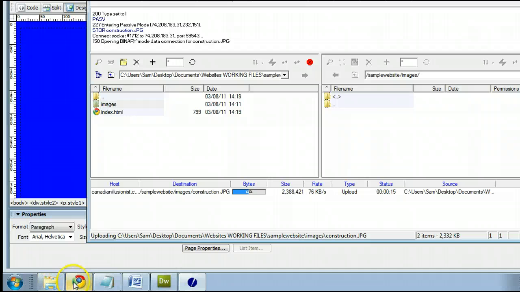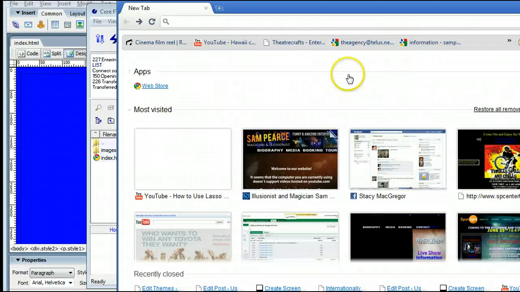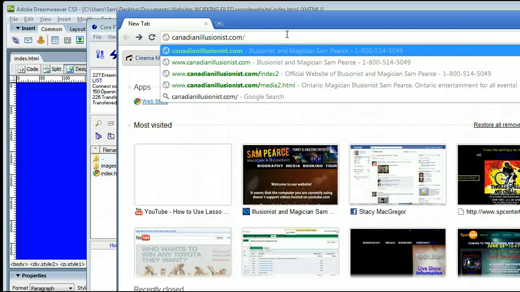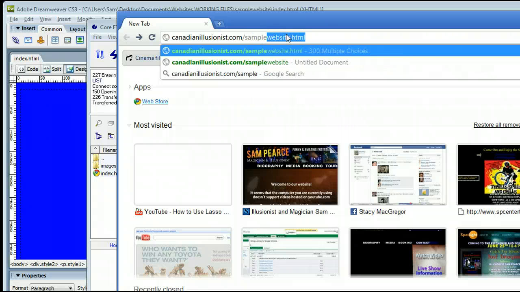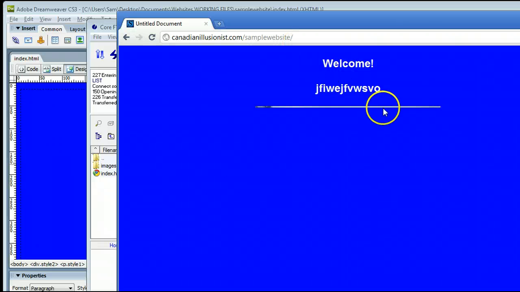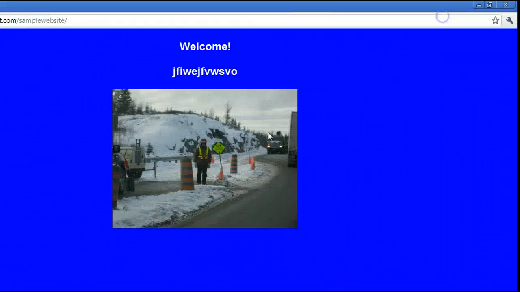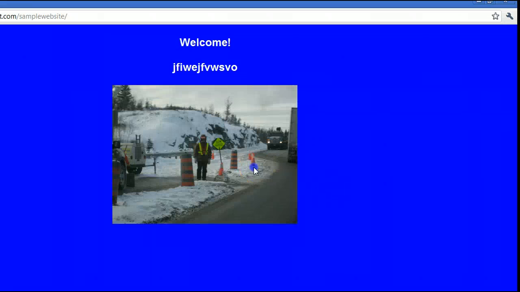And now I'll go ahead and open the website, which is in a folder off my main site, and the main folder is called sample website, just like we created. And hit enter, and you will see it loads our web page. And there we go, that is on the internet. And we have our text there that we can highlight. We have the image here.